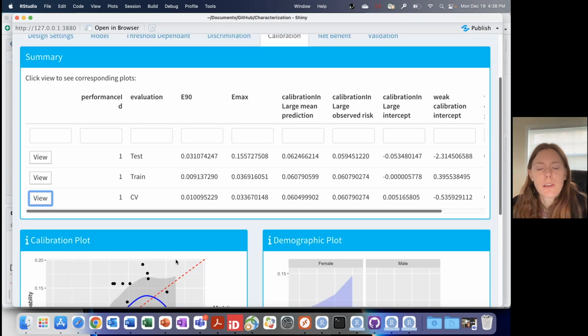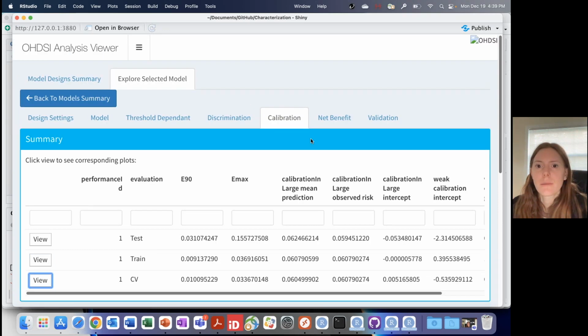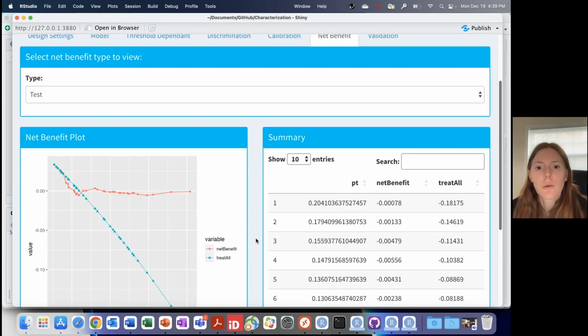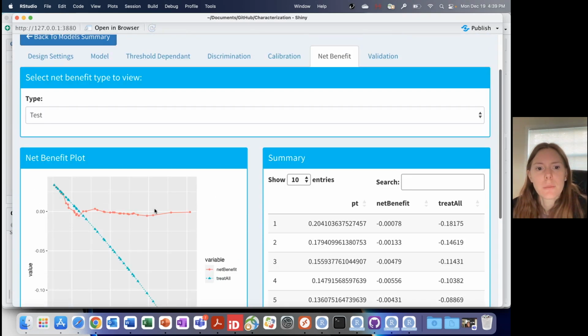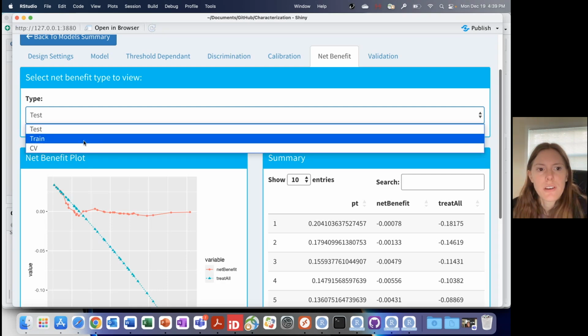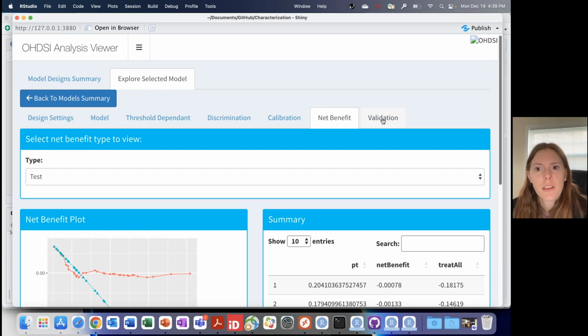And the good thing as well is, if you've done any subgroup analysis in your results, then this will pop up and have different subgroups, and you'll be able to select them here. Net benefit was added in the newer PLP. It may have been after the last video, because the last videos are quite outdated. This now has a plot for net benefit, and you can pick whether it's test, train, or cross validation here, and then these tables and the plots will update.